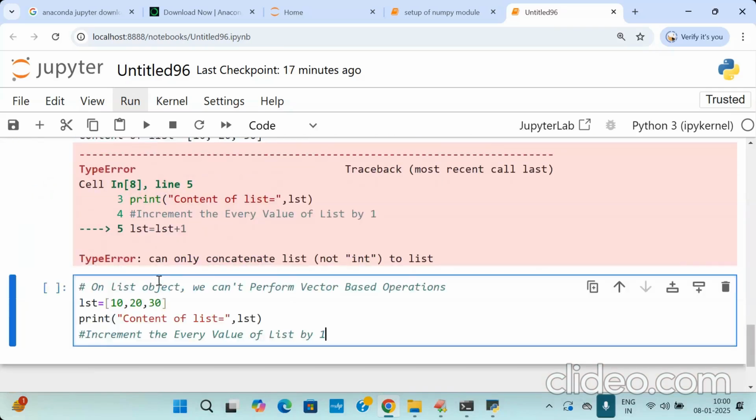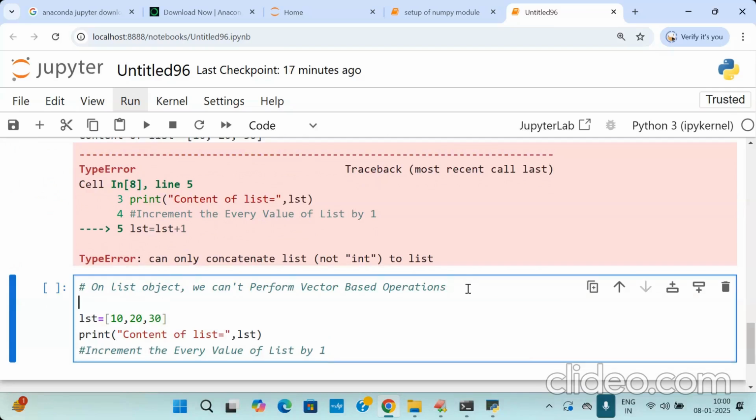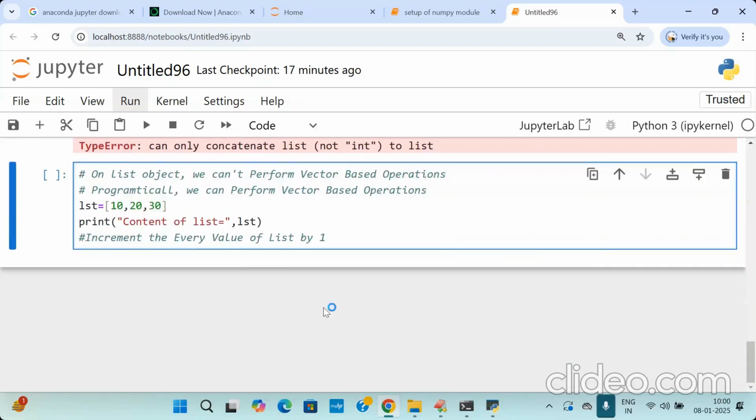I am writing it. On the list object, we can't perform vector-based operations. Now I am writing programmatically, we can perform what operations? Vector-based operations. You need to write the coding there. Sir, how to write it, sir?